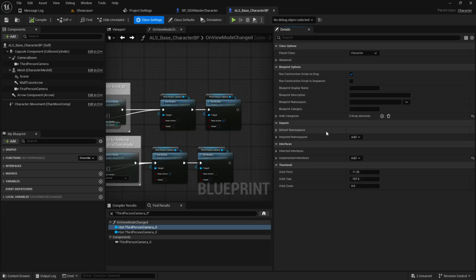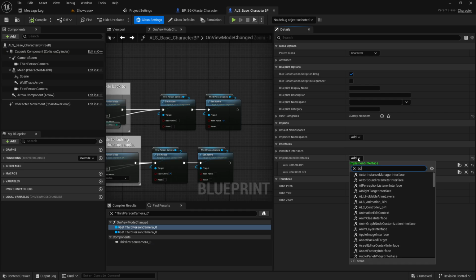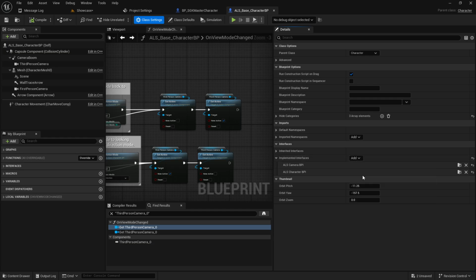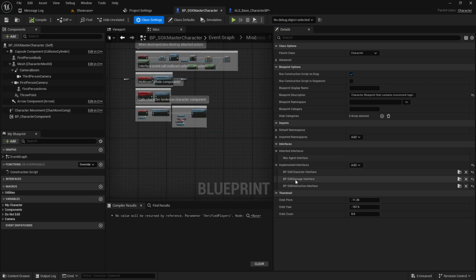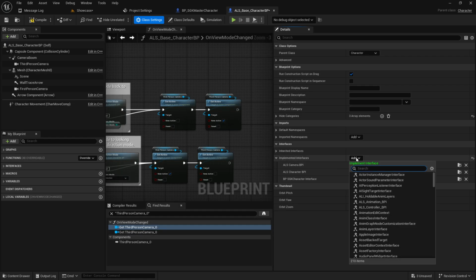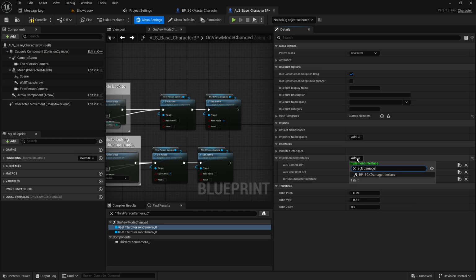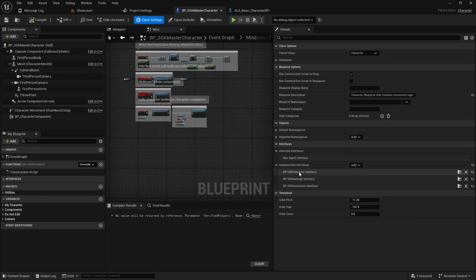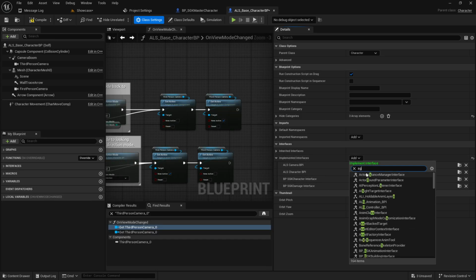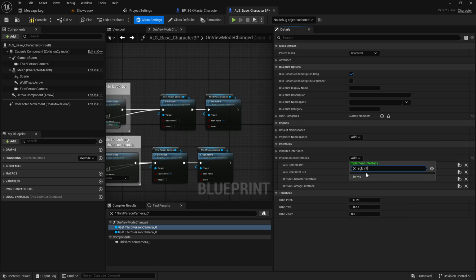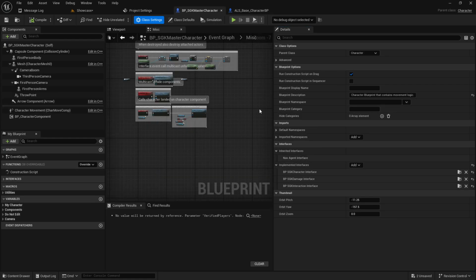So we will have to copy BP SGK character interface. We will come to class settings and then we add BP character interface, and then we will add SGK damage interface, and then we will add SGK interaction interface. So compile and save.